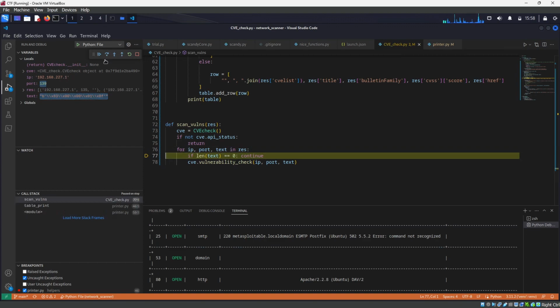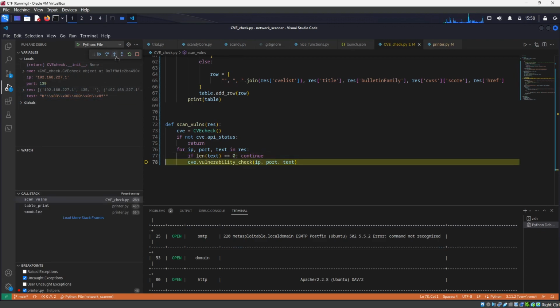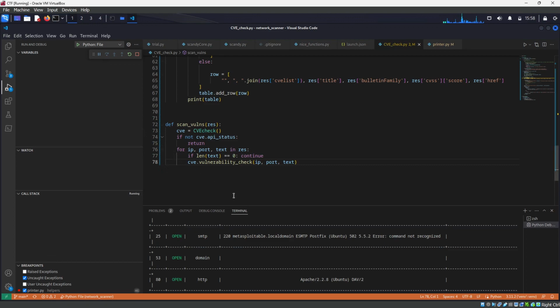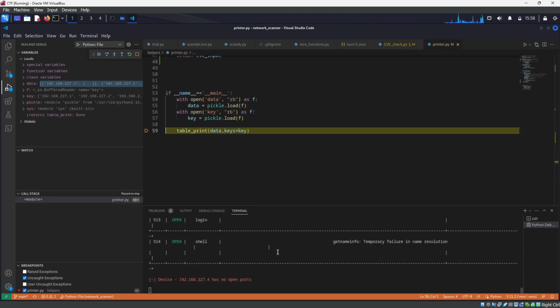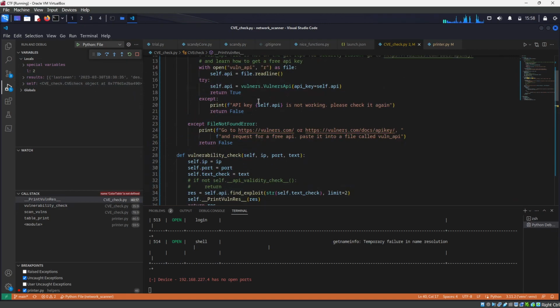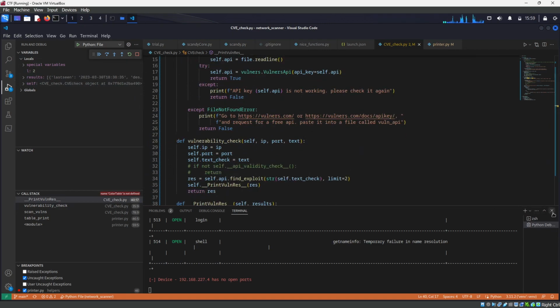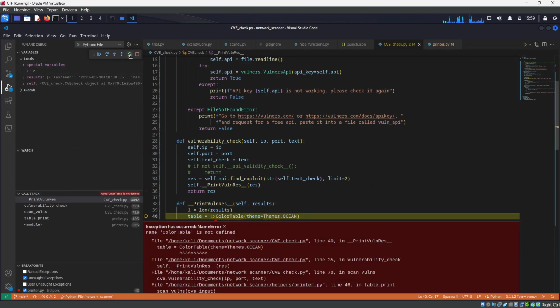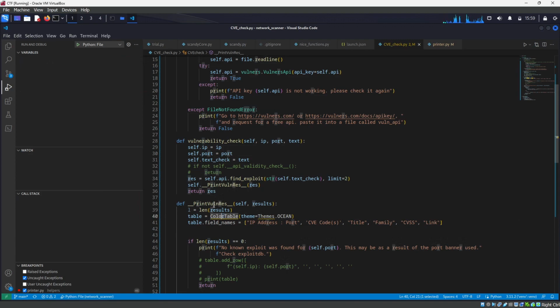So the next one, we have a results. It is not good to send this because maybe we'll get a results or something. Let's see. I don't think we will get anything. There might even be an error. Oh, there is an error. Color table not defined. Okay.